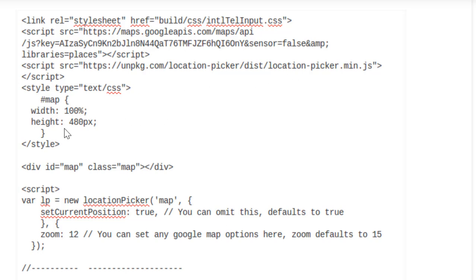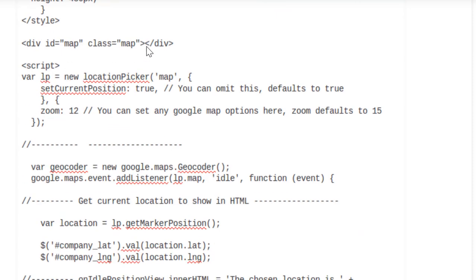After this line of code, we have some CSS applied on the map div, and this is the map div where our map will appear. And now our JavaScript code starts here. We have an object of location picker, that is LP, and we have mentioned the level of zoom, what level you want to zoom in or zoom out your map.